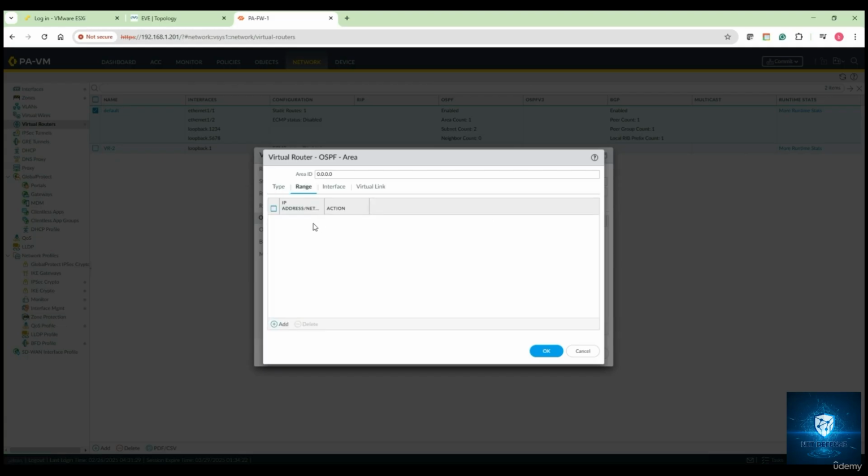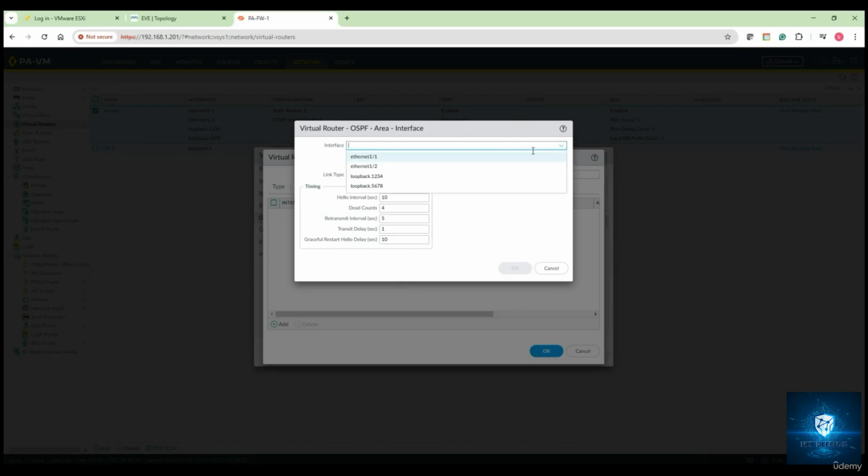You can define the IP address network range, you can define interface, you can define virtual link configurations if you need it. So let's click on interface and click on add, and I add Ethernet 1/1. I enable that. Let's keep the default metric, default OSPF interface priority. Authentication profile, we'll add this later, and let's keep the default timers over here. Since it's in the link type, you can see it's broadcast multi-access, but if I want, I can change to point to point or point to multi-point. But let's say it is broadcast multi-access as the default one.